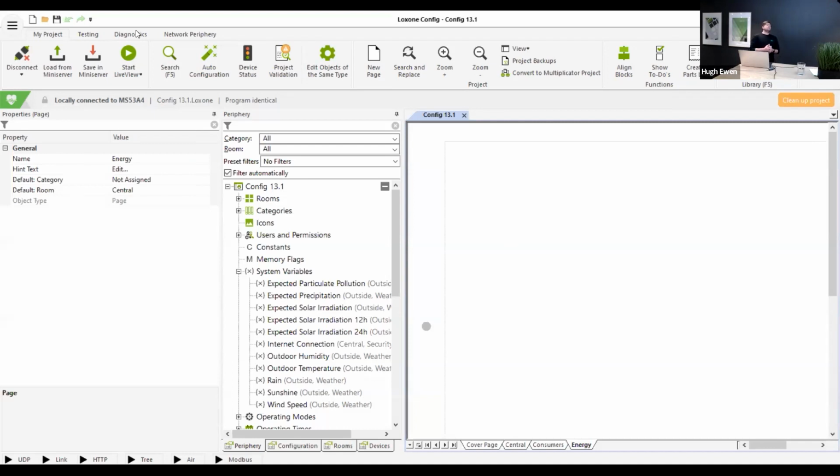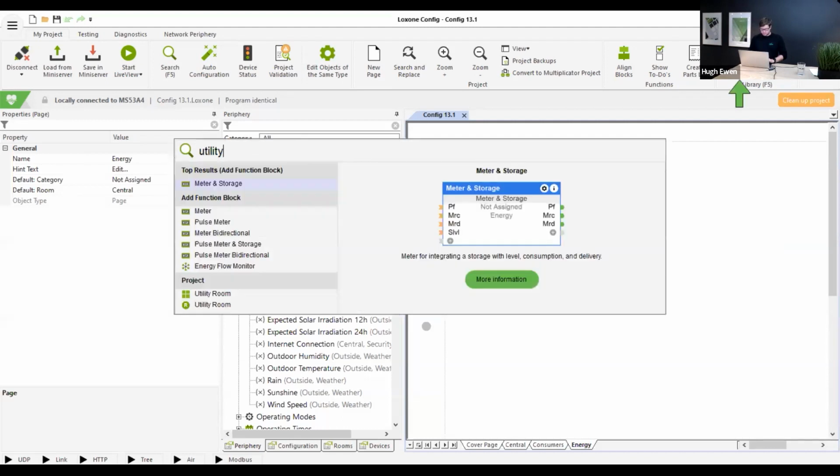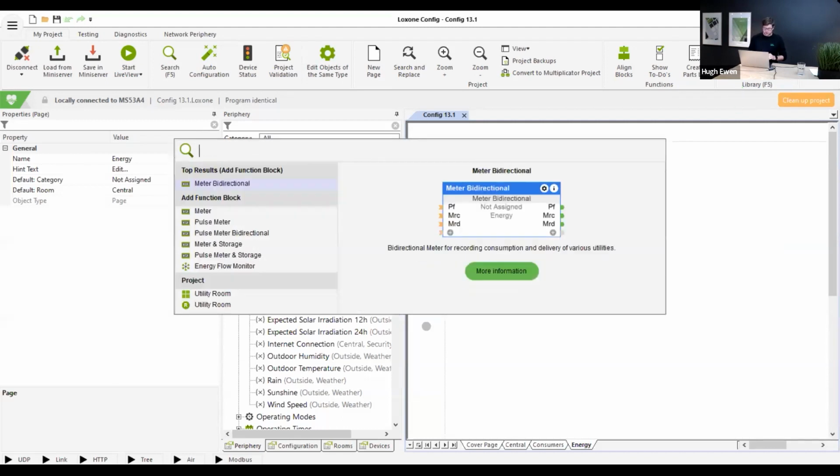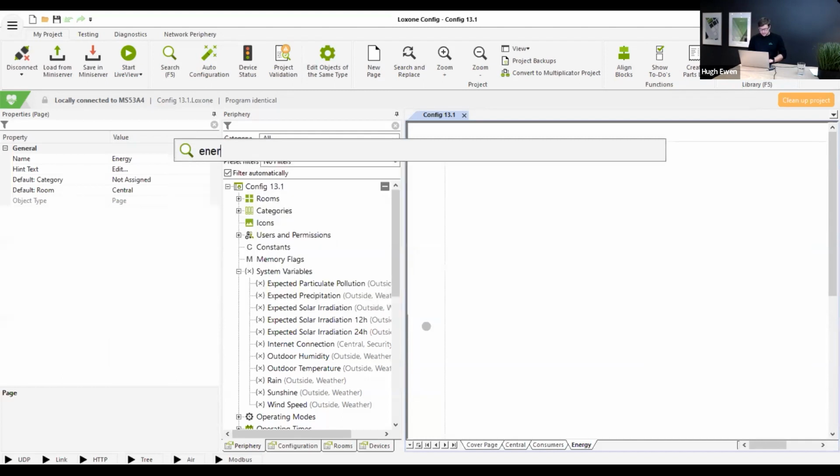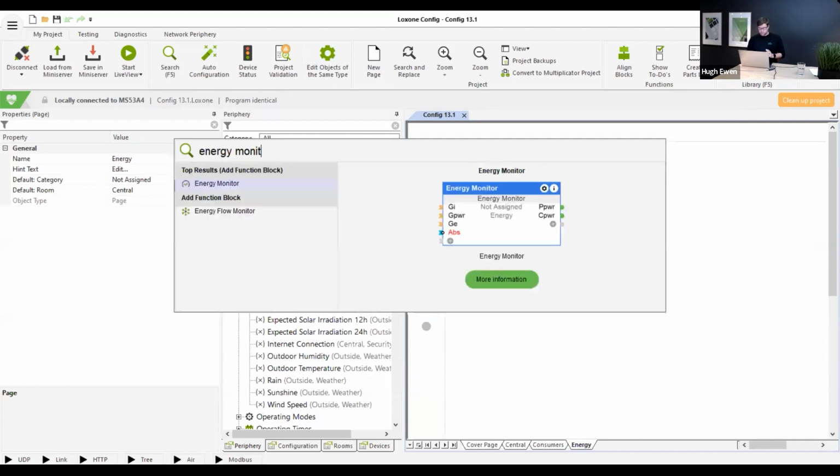Now, energy monitoring within Loxone used to be quite fixed down. We used to have two options, which were the utility meter, which I'm not even sure is in there anymore, and the energy monitor. These were really our only functions available within Loxone Config and the app. And they worked pretty well, to be honest, but they weren't hugely flexible.